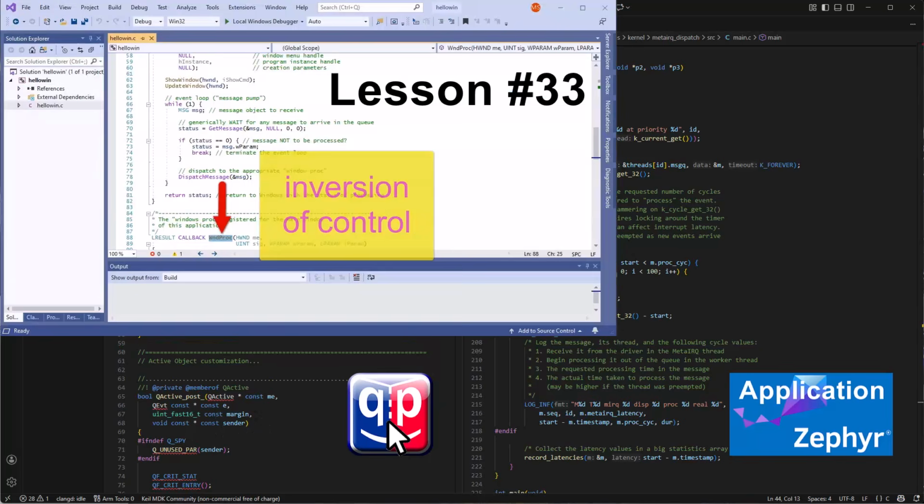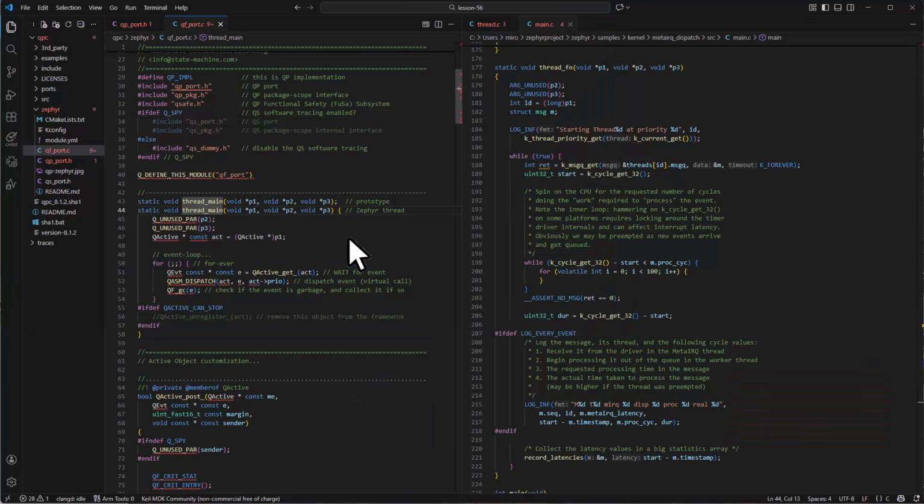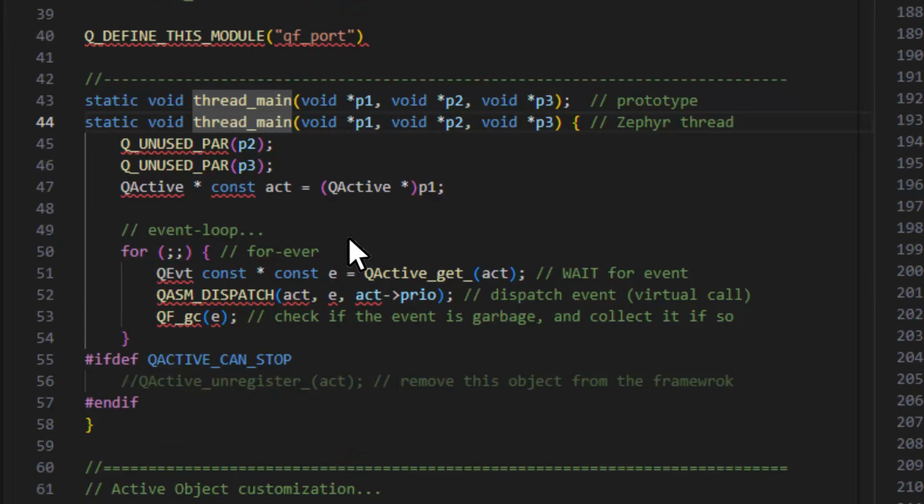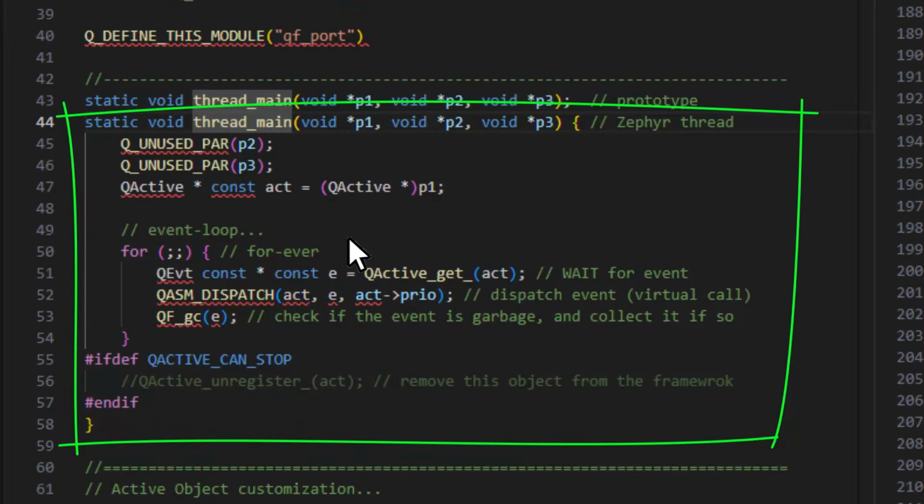I hope you remember from lessons 33 and 34 that such inversion of control is one of the main characteristics of event-driven programming. However, while all active objects run this exact same thread function, each such function operates on a different active object instance, which is passed as the p1 void pointer parameter, and immediately cast to the QActive pointer. Now, the body of the event loop in QP always consists of the following three steps.